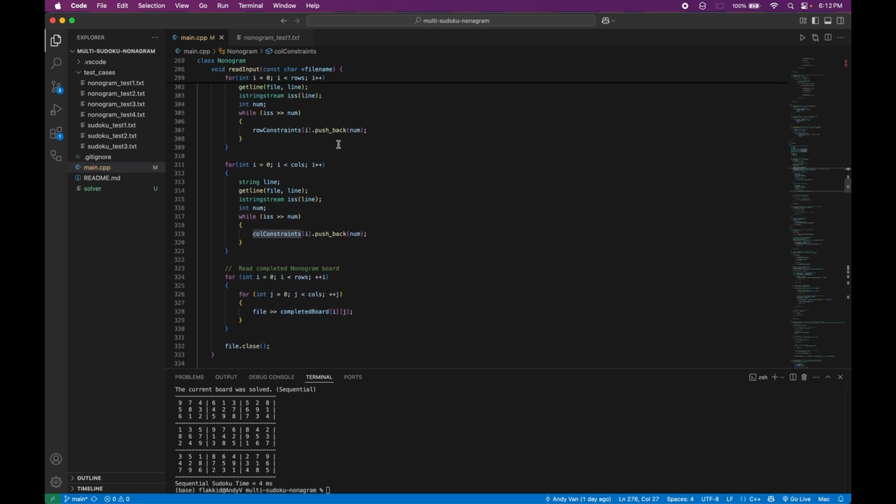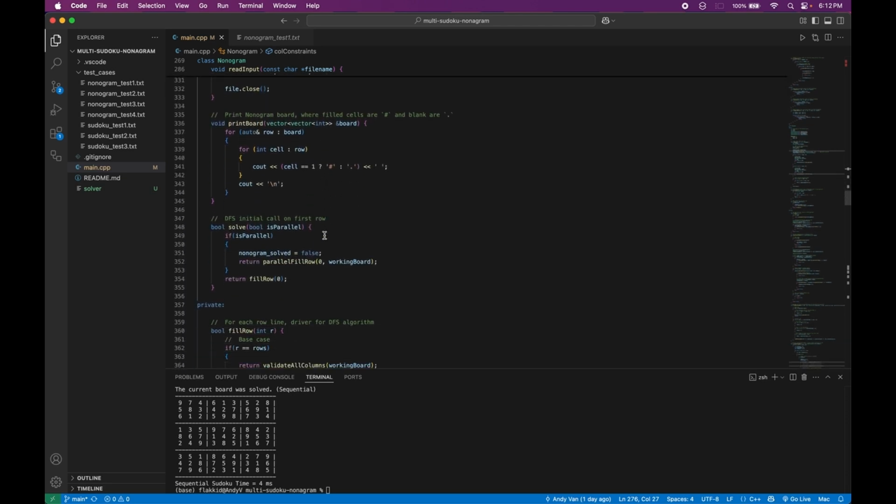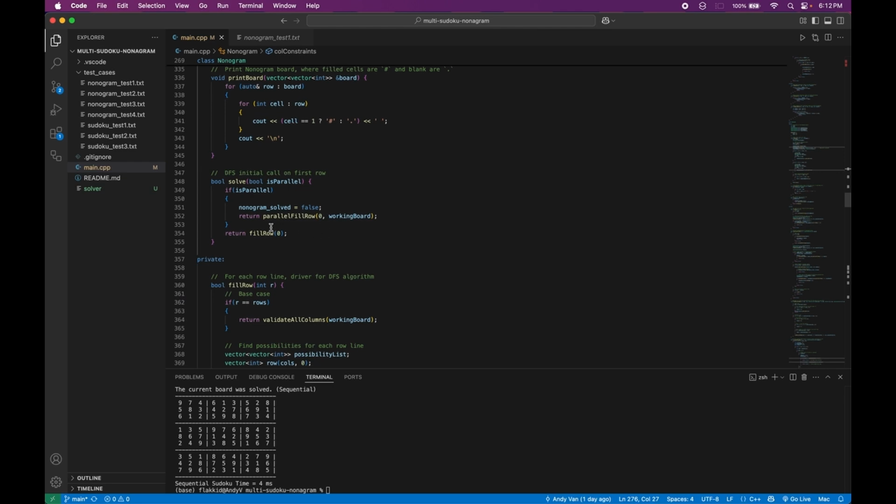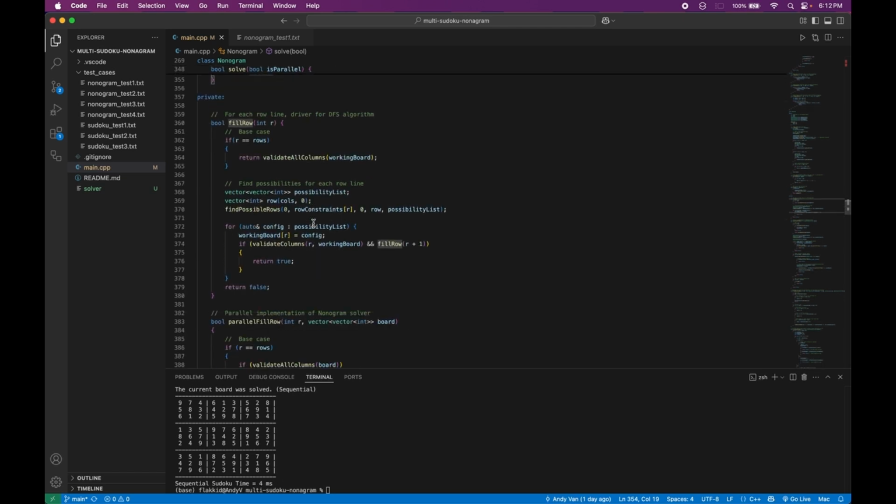So this scans everything in here. Let's talk about the real juice, the solve method. So we implement DFS here. This is just specifying whether we're doing a parallel implementation or the sequential. Let's talk about the sequential first, because the parallel does build out to the sequential one.